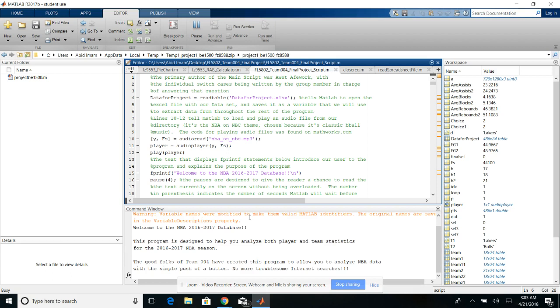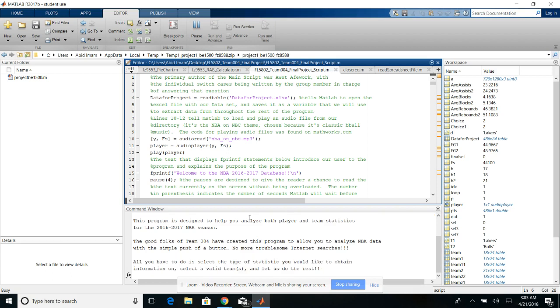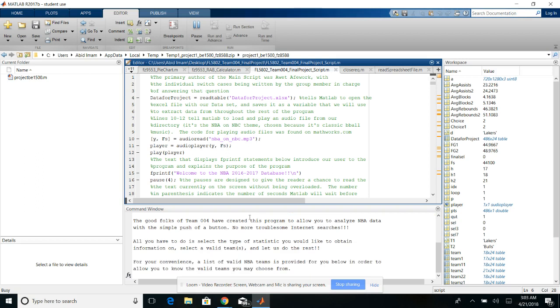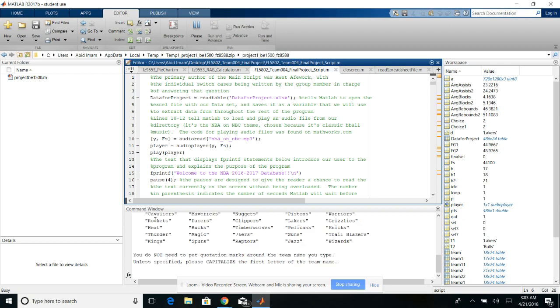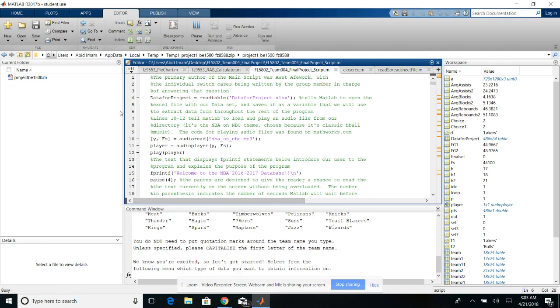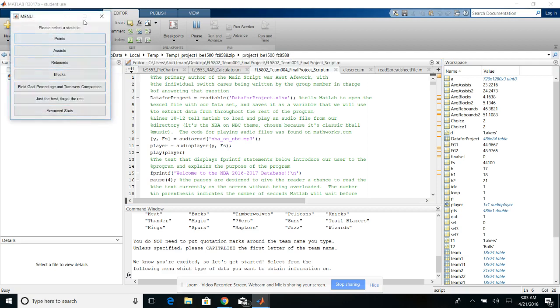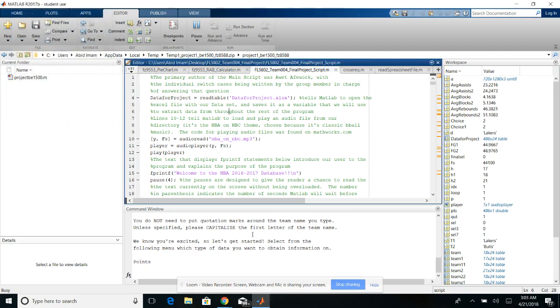This basically is a part of our code which describes to you what our program does. It tells you what you can do with our program, and it gives you a list of valid teams to choose from. So these are all the valid teams right here. And then it gives you a menu right here, which allows you to select which stat you'd like to compare or look at. So let's look at points real quick first.